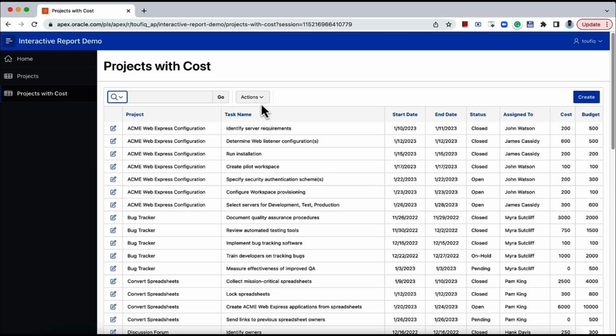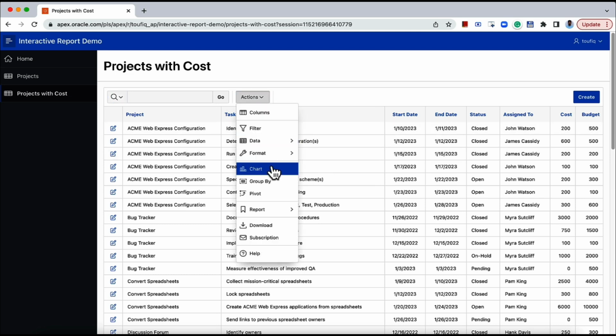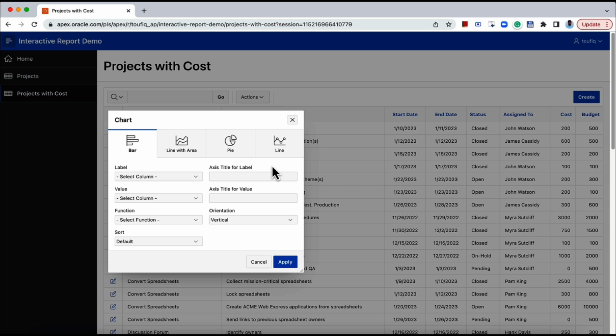To do that, you can click on the Actions menu and go to Chart. This opens the chart dialog. Here you can select the chart type. The available options are bar chart, line with area, pie chart, and line chart. I'm going to go with the bar chart. For label, I'm selecting project, and I can also define an axis title for the label. For value, I'm selecting the cost column and the axis title for value would be total cost. What I want to display is the sum of cost for each project. And I click on apply.